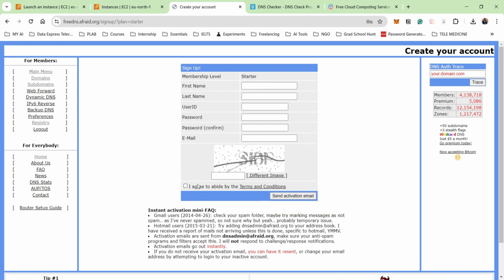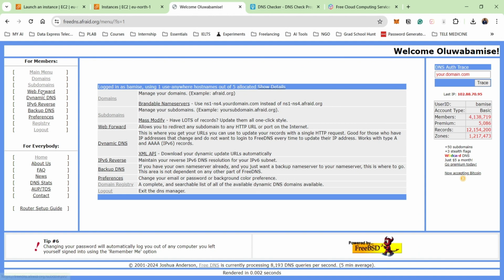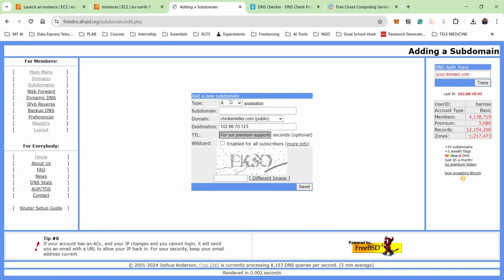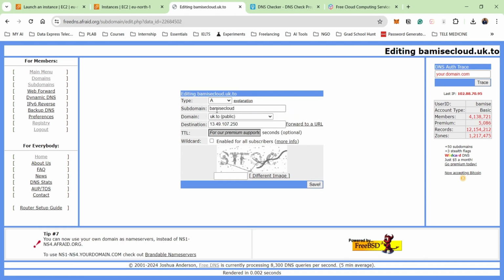Once you put in your email, you can put in the captcha and then click I agree, send activation email. So you will get your activation email. Once you get it, on your web page you will see something like add a domain. Click subdomains, then you click add a domain. You can see this type. Select it as type A, then select your subdomain, then what domain you want it to point to.